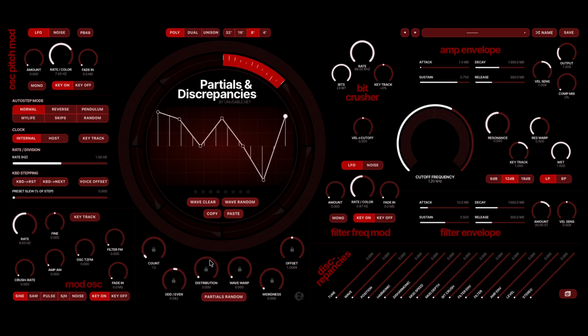You can see how the partials move in the wave. So if we add a few more and do it again, we can get some cool effect. So let's play with the count, the odd, even, and the distribution.